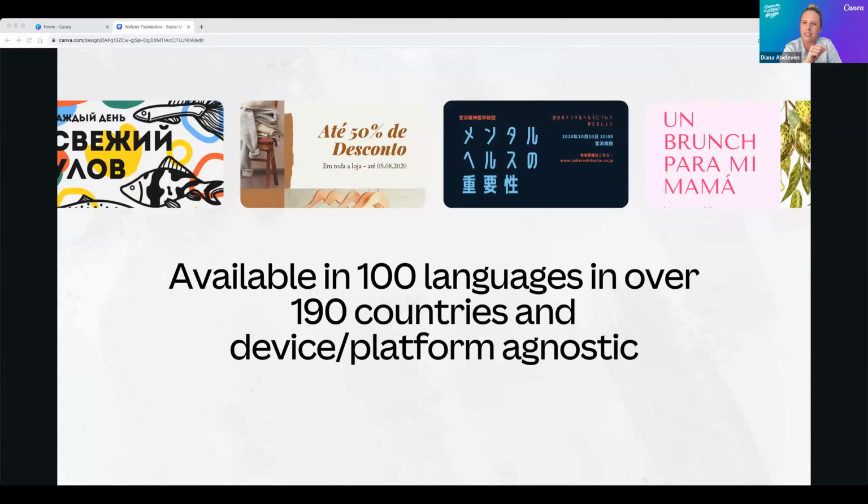So why else, though, is Canva the tool of choice? Because it's incredibly accessible and it has a really low barrier to entry. It's available in 100 languages, including 5 right to left ones, which is fabulous for those media orgs who are focusing on world news or those doing local or hyperlocal content for their communities. We're available in over 190 countries, and Canva is device agnostic. It doesn't matter if you're using it on the web, on the app, on your desktop, mobile, or tablet, Canva works.